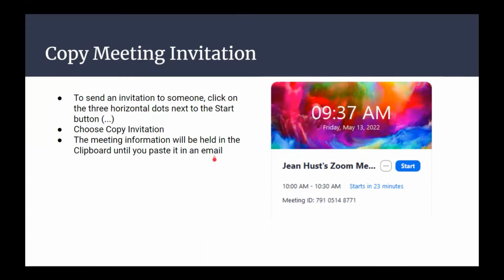And if you want to send this invitation to someone, you can click on these three horizontal dots next to the Start button. And it'll say Copy Invitation. So you can click on Copy Invitation, and the meeting information will be held in the clipboard until you paste it into an email.